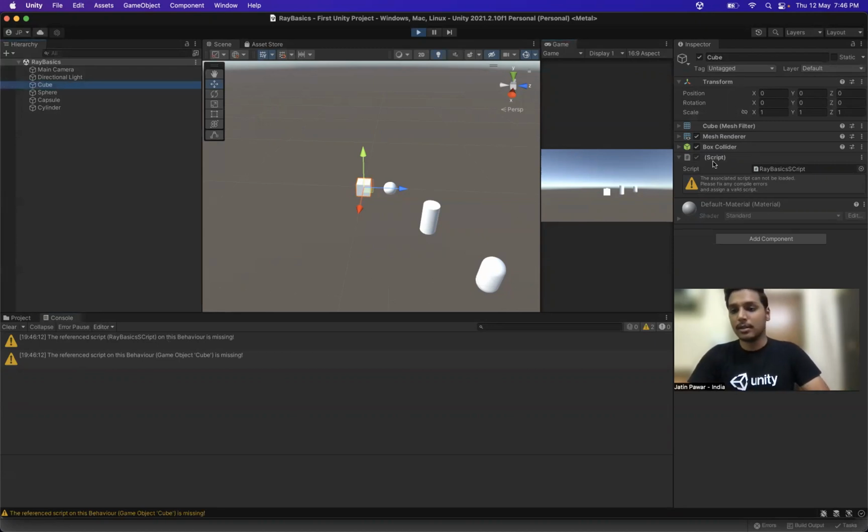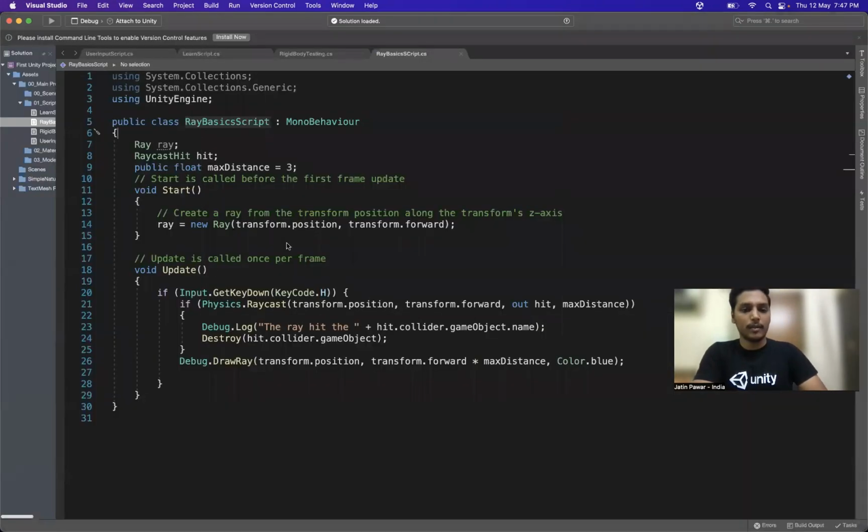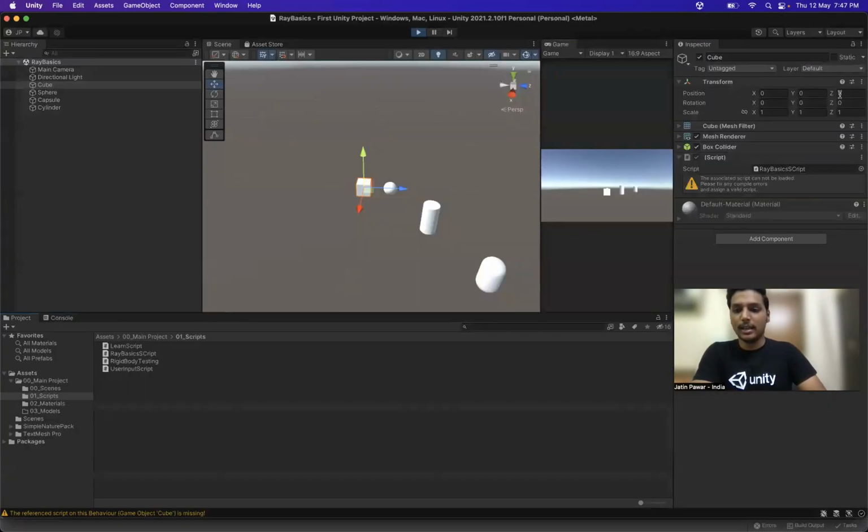So let's go to cube and let's go to the component, and here it says script: the associated script cannot be loaded. Please fix any compile error and assign a valid script. Okay, so what exactly has happened? We have a script here. Everything is written here. We have assigned it here, but it says it is not able to find it, although if we click it, it's referencing this.